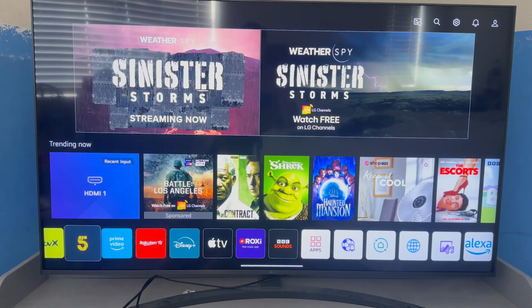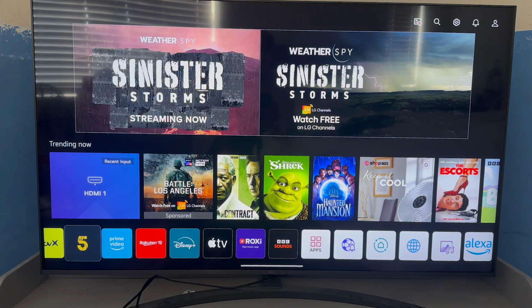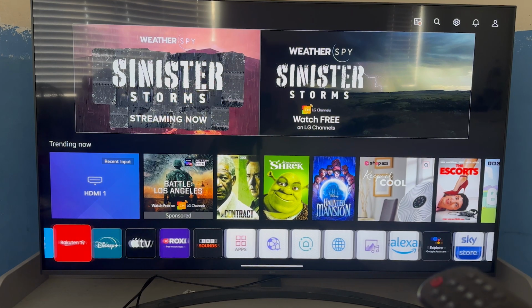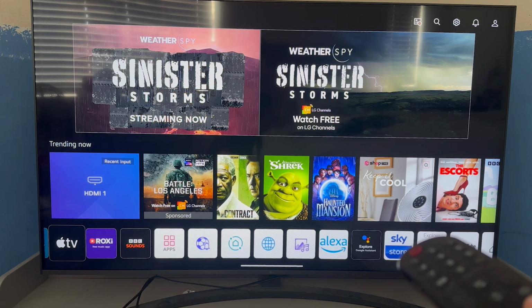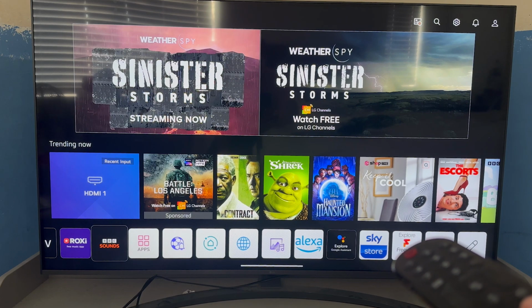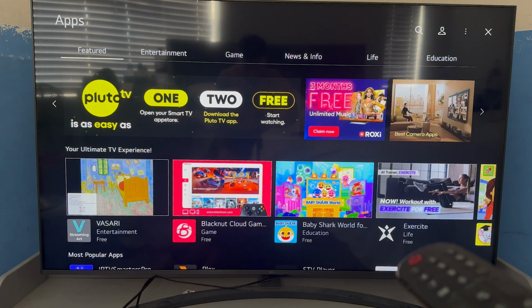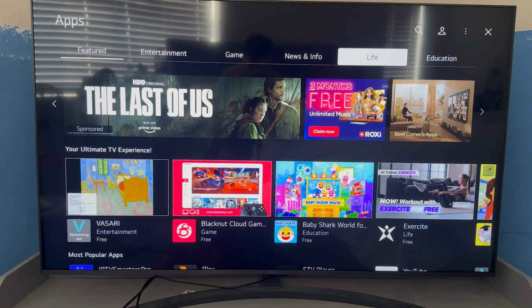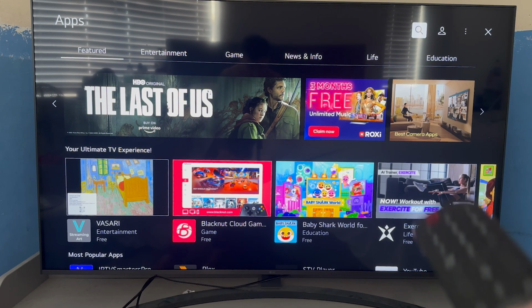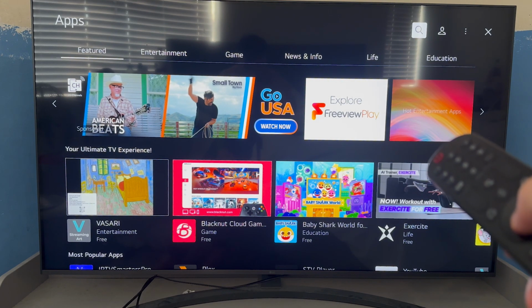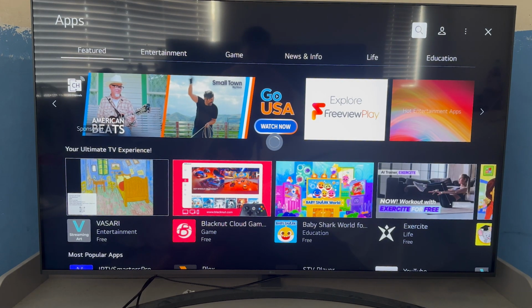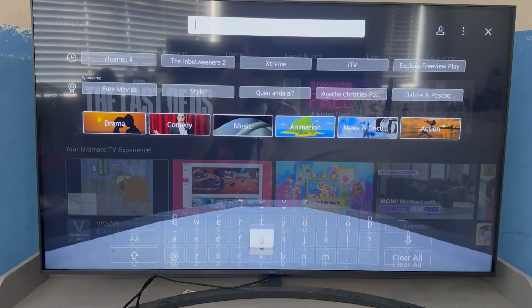your LG TV. Now to go and reinstall the application or to install a new application to your TV, all you need to do is come back down to this menu at the bottom with all of our apps, and we're going to scroll across and come over to this apps section. Now this may look slightly different depending on your model of television, but once you've headed over to the App Store, then from the top here we're just going to come over to the search bar, and all you simply need to do is type in the application that you'd like to install.